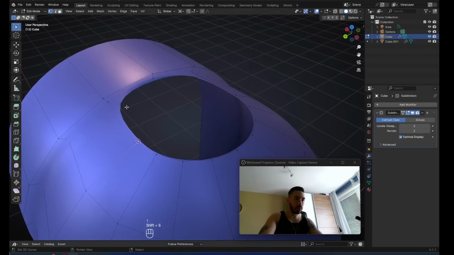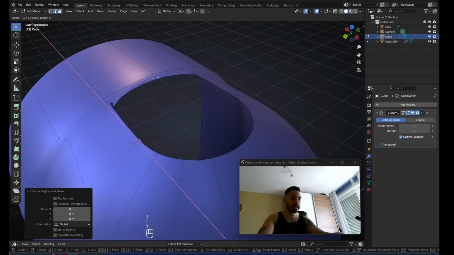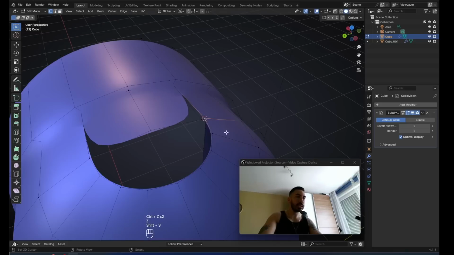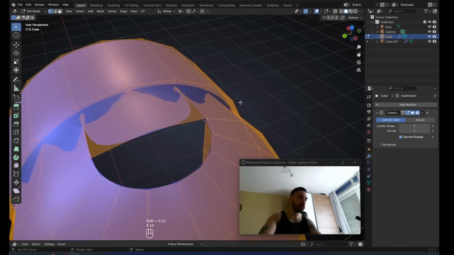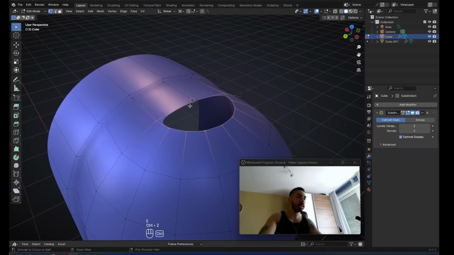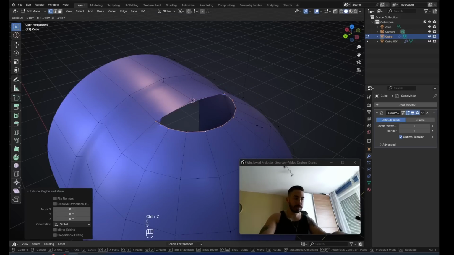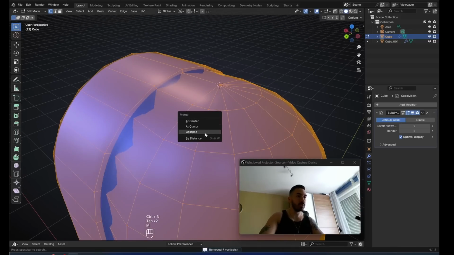Place the 3D cursor on this vertex here, extrude these two edges and scale them to 0 on the x-axis. Make sure to connect the sides over here with the 3D cursor. Then place the 3D cursor on this vertex. Select this entire edge loop, extrude, right click, scale to 0. Correct the normals and merge vertices by distance.